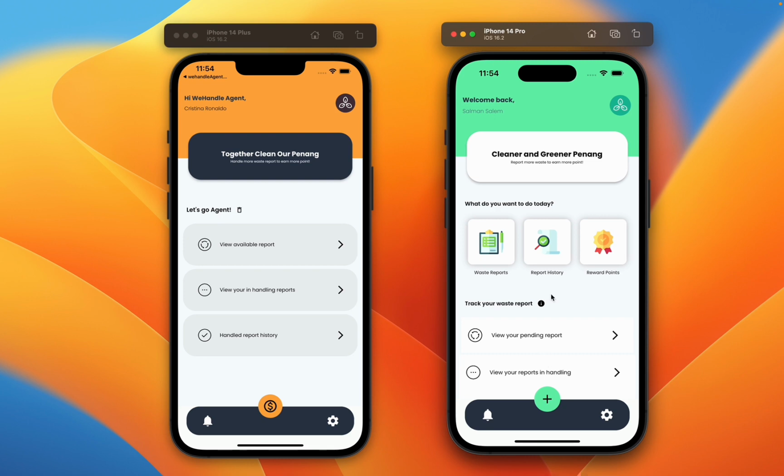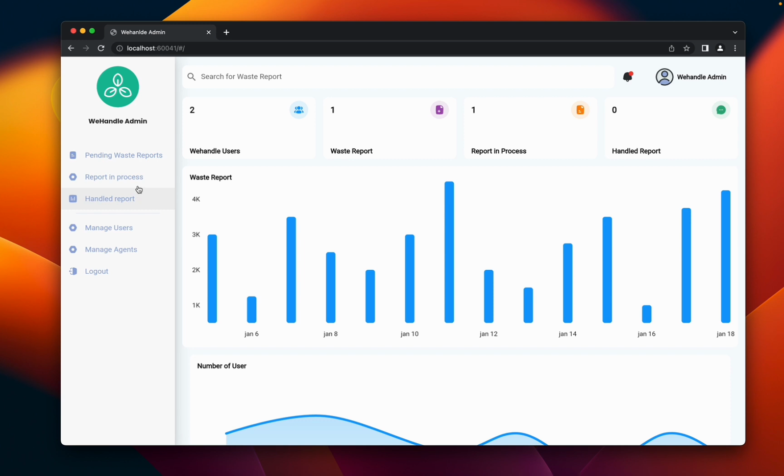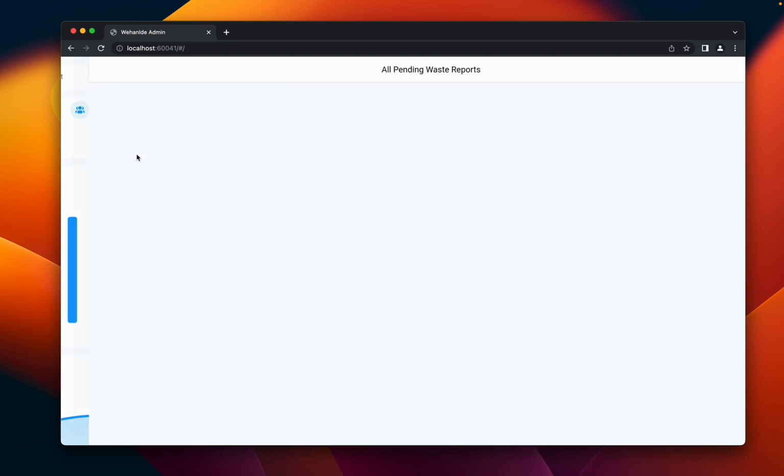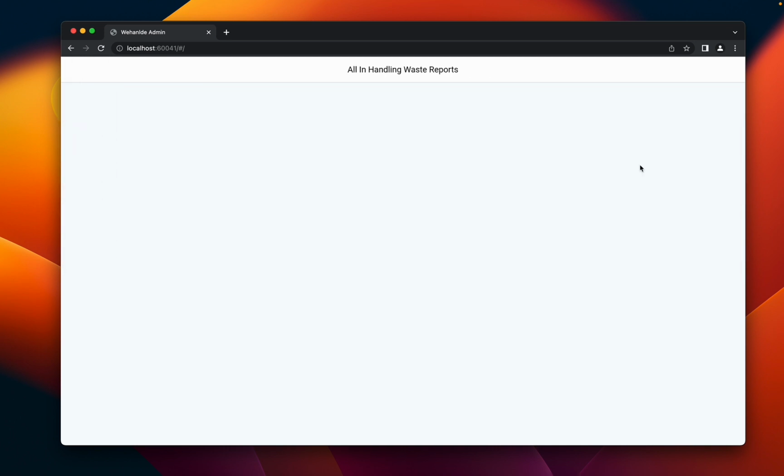So now we move to the admin side. The admin will need to view the report made by the user before letting it be available to the agent. So they will need to evaluate the report and then approve the report.